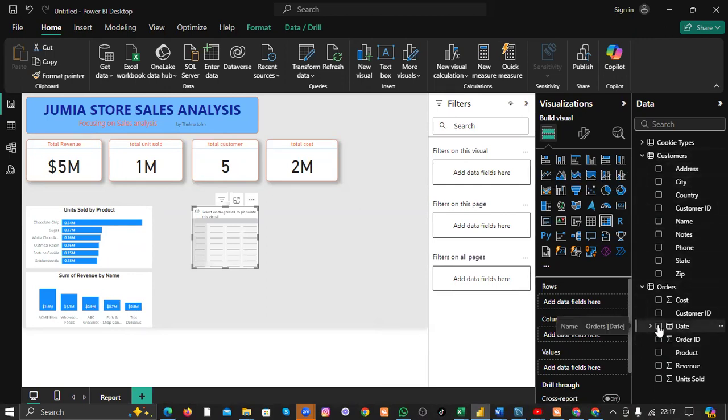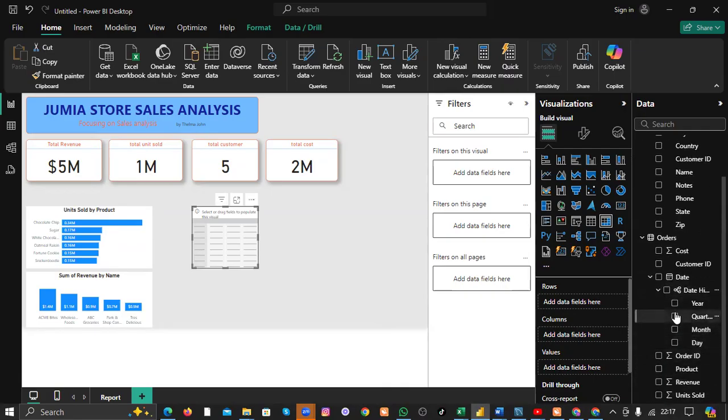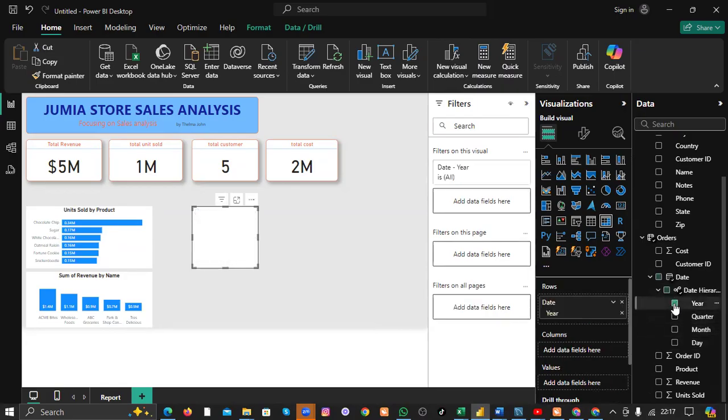We'll bring in dates. Now, when you click on dates, this is called the date table. The date will give you the date hierarchy. That's something we call date hierarchy. You have the year, the quarter, the month, and the day. So we are looking for dates with the highest sales. So let's just use year. We have 2 years there, 2019 and 2020.